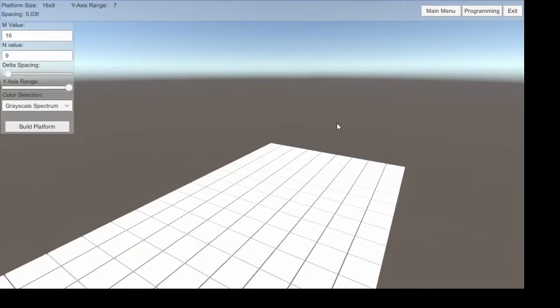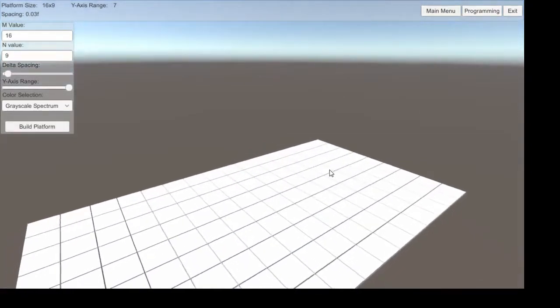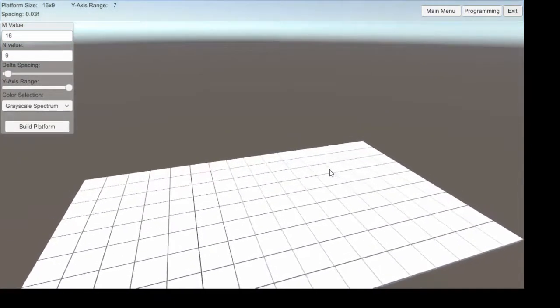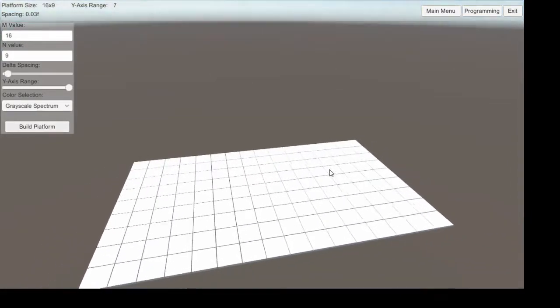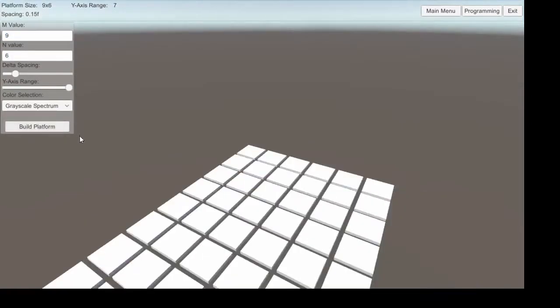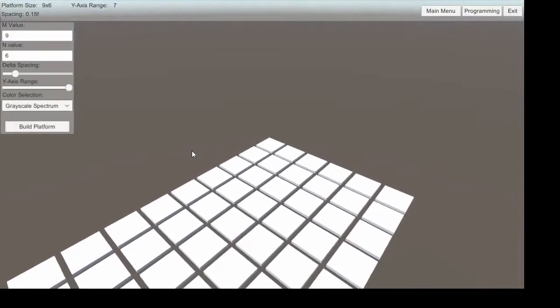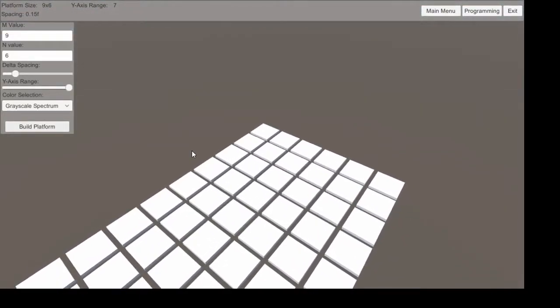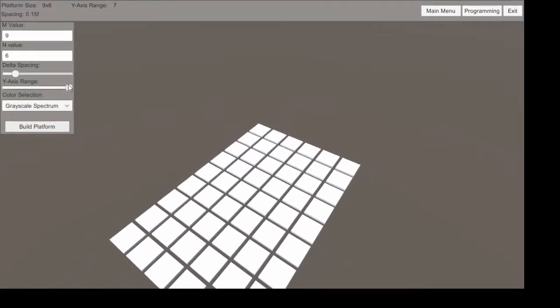And you see here we have the platform 16 by 9, and using the arrow keys we can adjust the camera, and we could zoom in and zoom out. We could also change the delta spacing a little more if you like, and maybe make it a tiny bit smaller. Maybe let's have it 9 by 6. Oops. Actually, let's just keep it at 16 by 9.